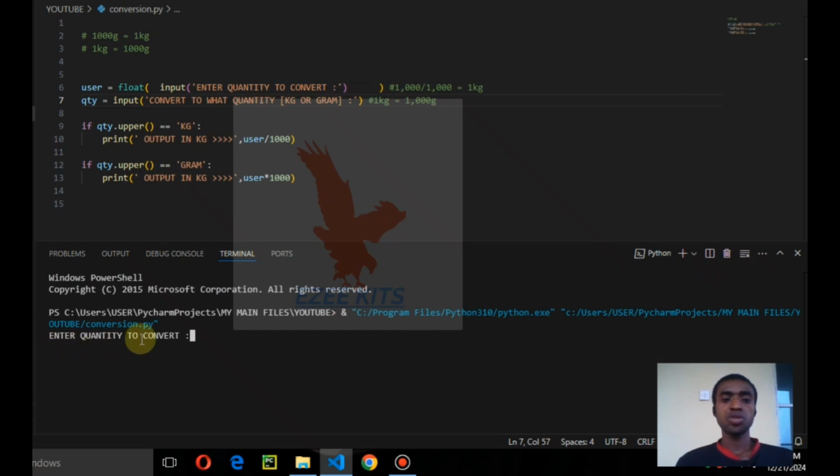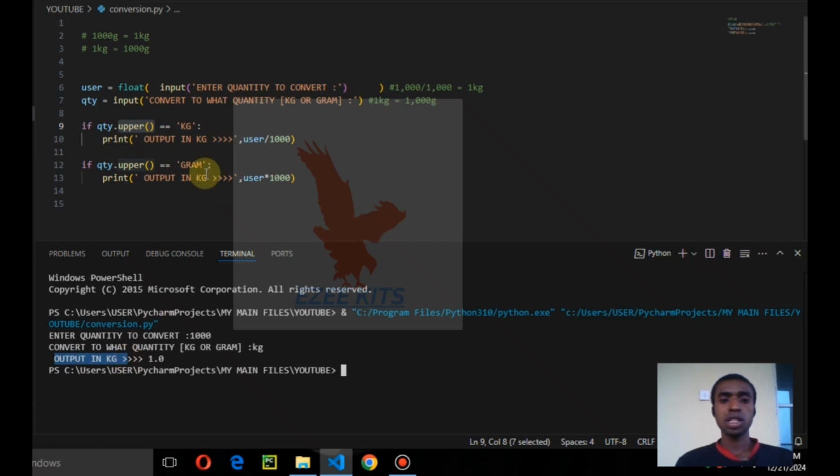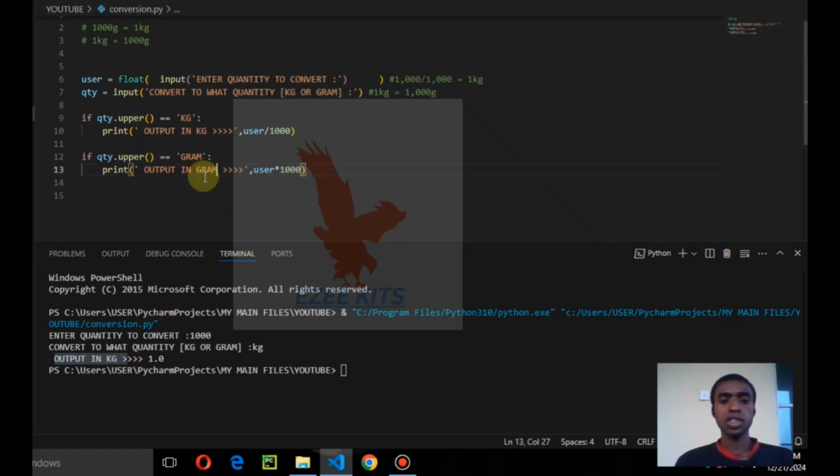Okay, it prompts me to enter quantity to convert, and to convert 1000 grams. So I want to convert to what quantity? I want to convert it to kg. You can see I use small letter here, and this upper helps us to convert it to upper. As you can see, output in kg. Let me make this guy gram. You can see our output in kg. You can see we've got 1 here, which is 1.0.